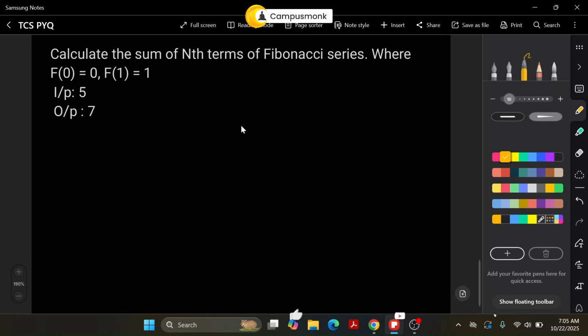All right, so this one is pretty simple. It says calculate the sum of nth term in the Fibonacci series, where your base cases are given, that is 0 and 1. So if I take my input to be 5, usually how does your Fibonacci series look like? It's the summation of the previous two, right? So it should go on like this: 0, 1, 2, 3, 4, and 5, right? But how is the output 7 then?